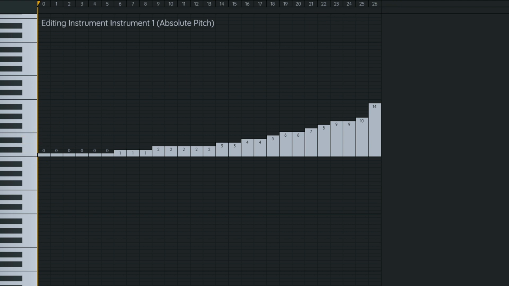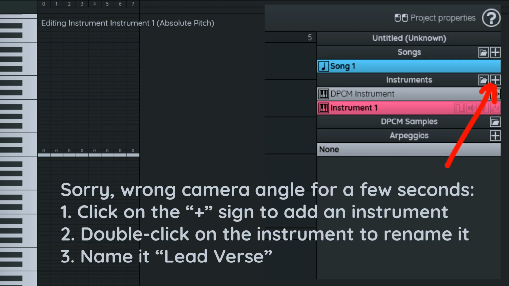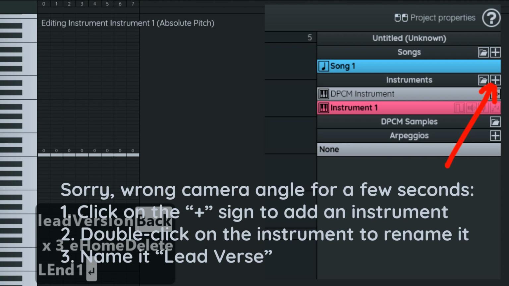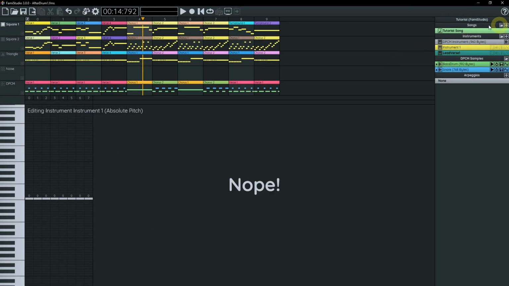All right, so this was kind of just an example. I'm just going to delete this, and we're going to try to create a better instrument. Here, I'm just going to call this lead verse 1. It's going to be our main instrument for the verse.